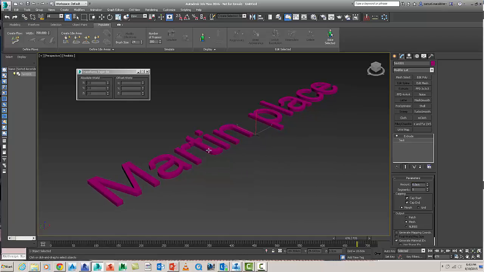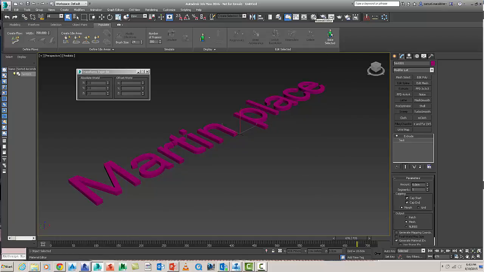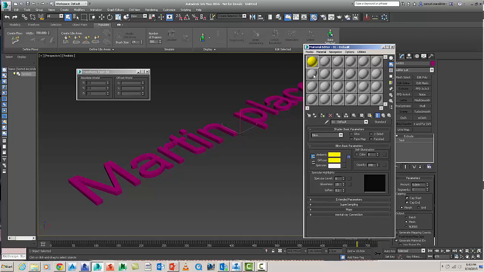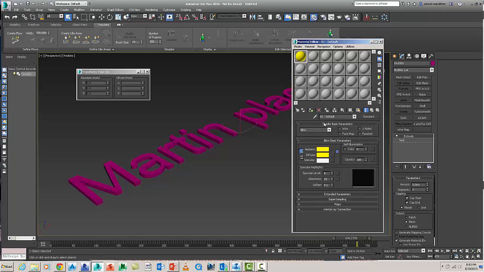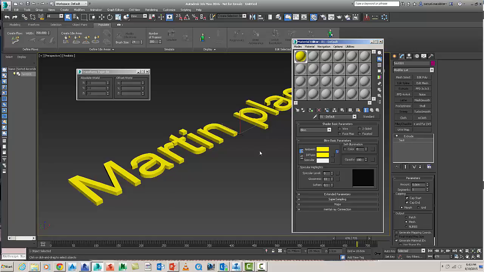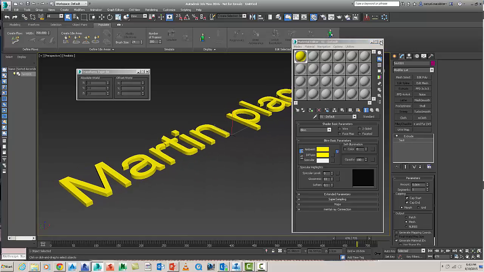And then finally, for the actual creation of the text, just go to the material editor. I've got a color I've created with a diffuse yellow color here. A quick thing to note, make sure you're using these standard materials. Just drag and drop that across, and now we have our text.